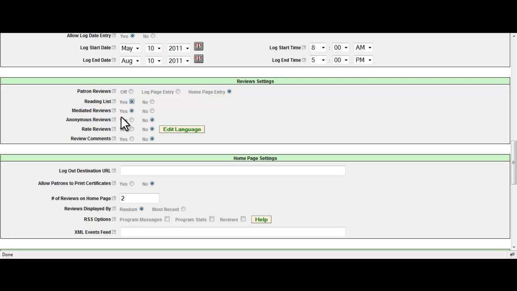We also have mediated reviews. By selecting yes, this means anytime a patron submits a review, it's going to come to a staff member to accept, deny, or to make modifications to that review before being displayed to our public. I always keep this as yes, and it's also our default.